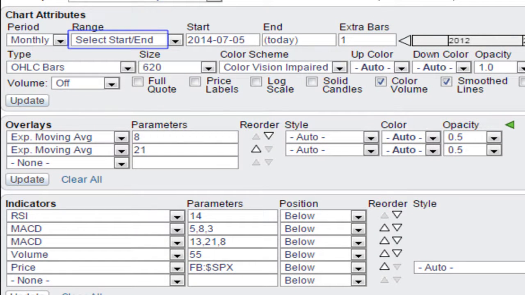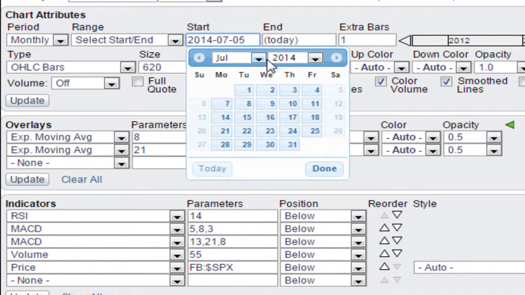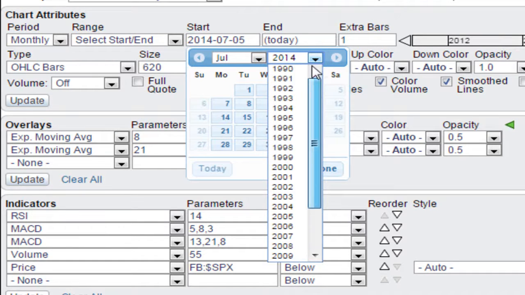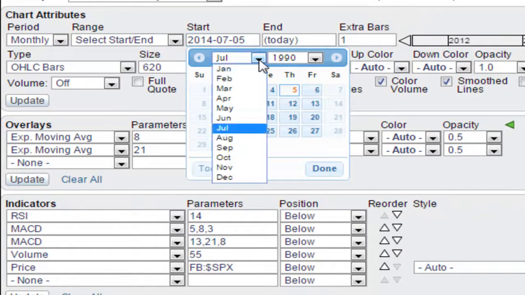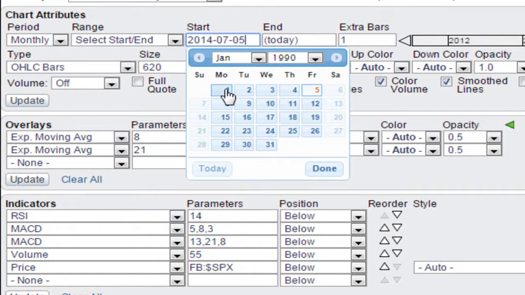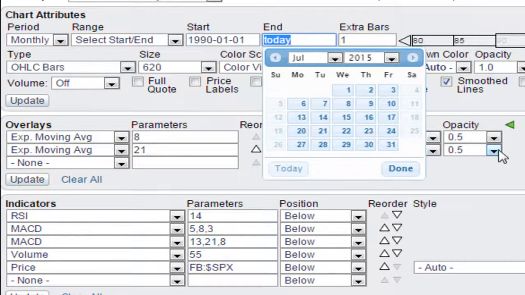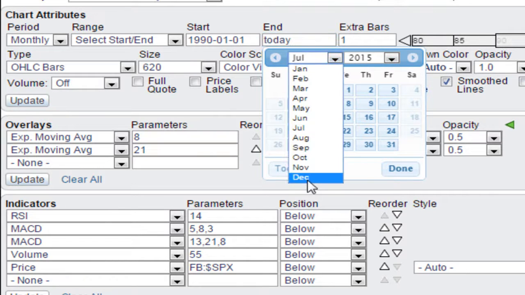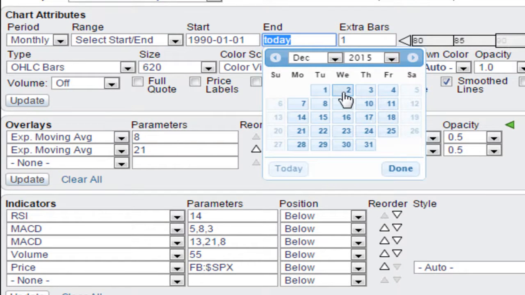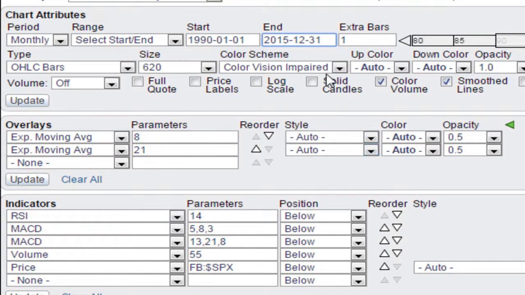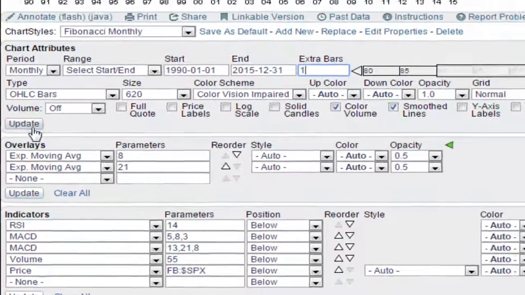Then I'm gonna change the time period, and I'm gonna go all the way back to 1990, January 1st. Click on the date, 1st of January, and I'm gonna put, let's call it December. Right now it's the middle of 2015, July, so I'm just gonna go to the end of 2015, and I'm gonna leave it like that. I'm gonna click update.